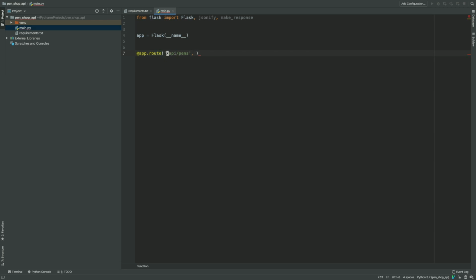The /api/pens, and then we're going to assign methods to it. Now you don't have to assign these methods, but it's a good idea to be explicit whenever possible. So here we're saying that this particular route will only deal with GET requests if you are targeting this path, which is exactly what we want in this case. So then we'd have pens, and pens doesn't need to necessarily take anything in, because our path here doesn't have any arguments that we're taking in, and it is a GET request.